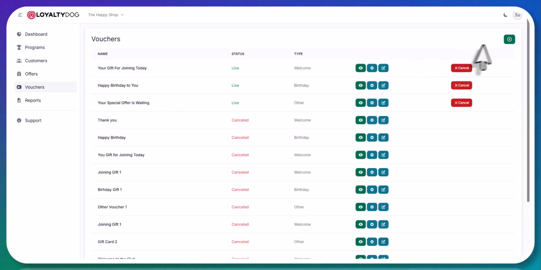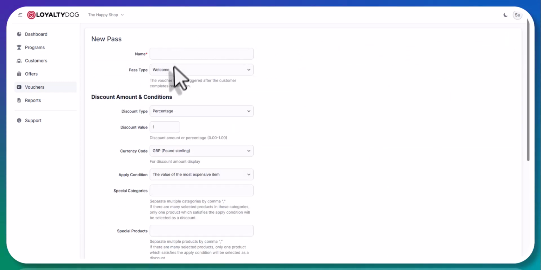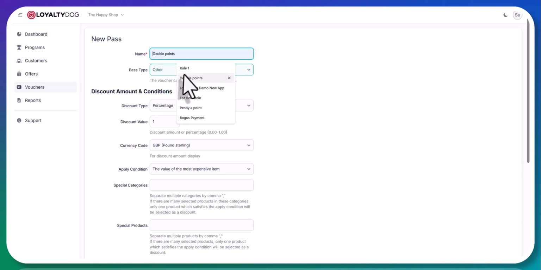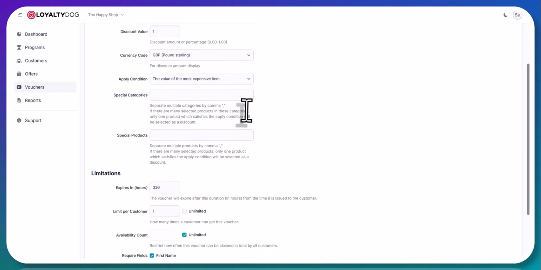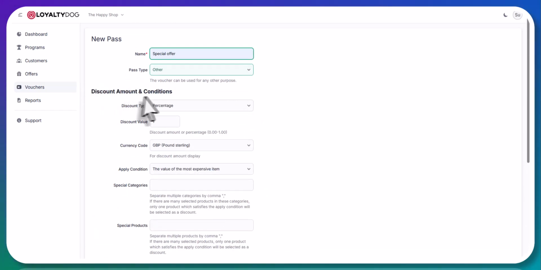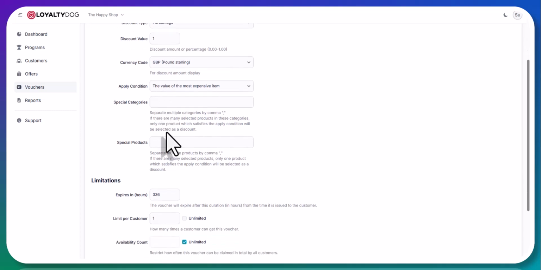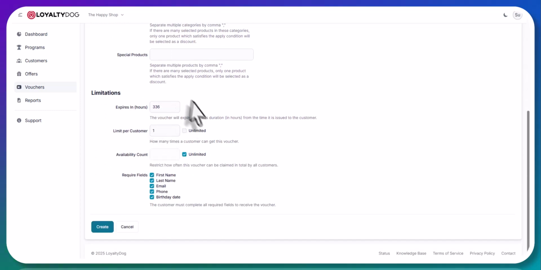And finally, we have a quick look at the other offer. Special offer. We go to the bottom here. This is the same. The discount amount, conditions and all this is the same as we've seen in the previous two forms. And then we have the same as on the welcome offer in terms of expiry in hours, limits and availability count, and of course the fields that are required.